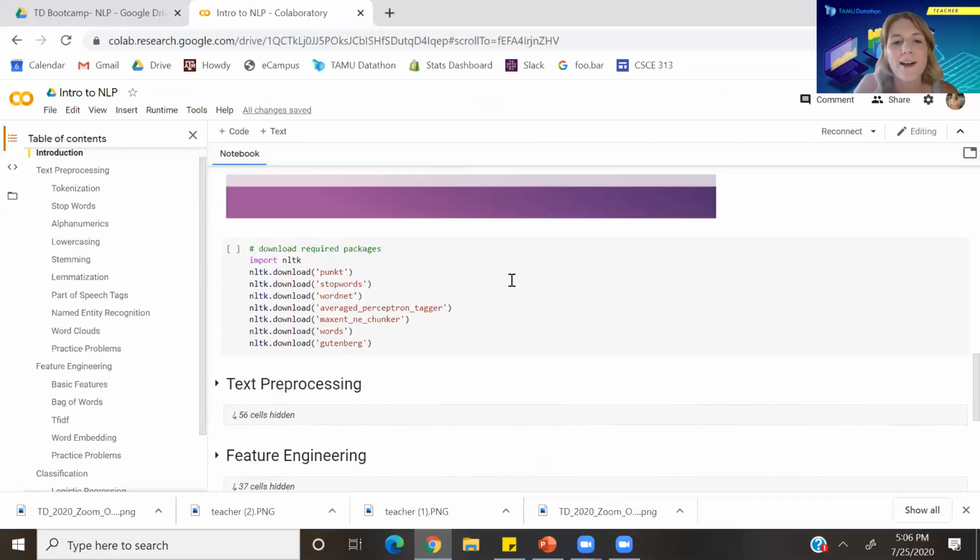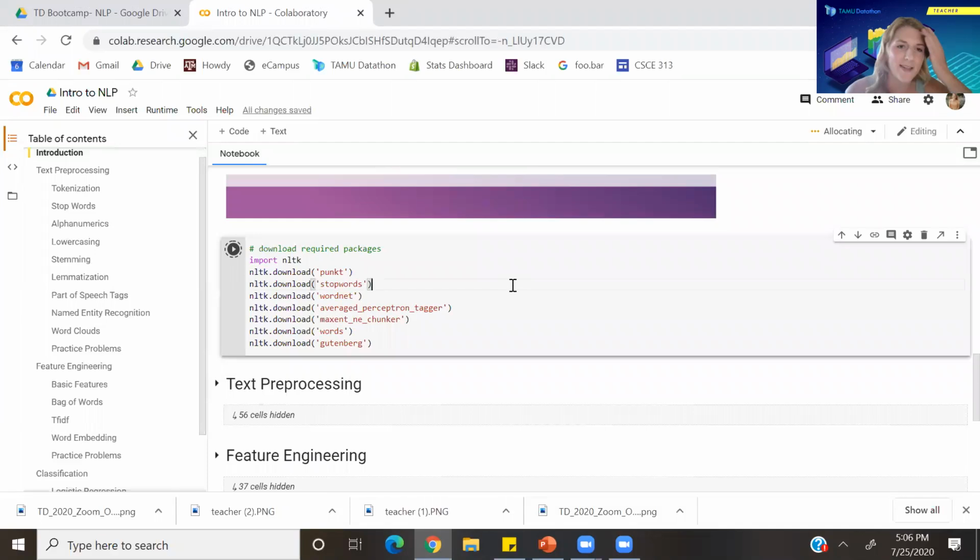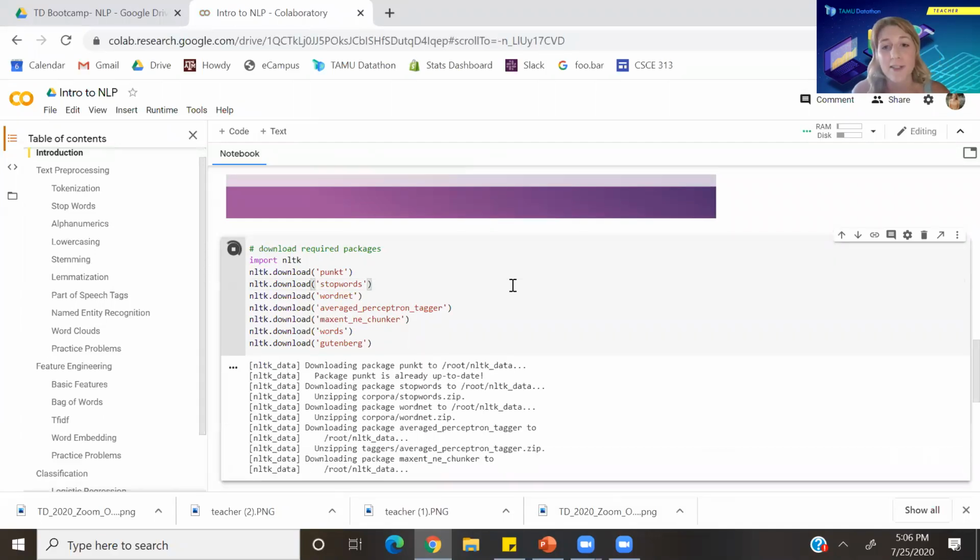And if you're following along, go ahead and run this. It basically just imports all the packages into Colab. And if this is your first time using Colab, it's a really handy online version of a Jupyter notebook. So it runs fairly similarly. It's just on Google.